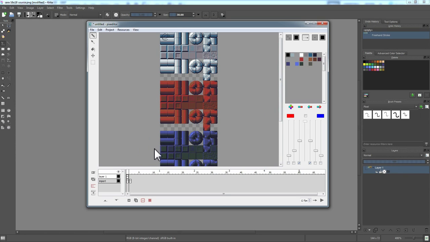So Pixel Editor, like GIMP and Krita, is free and open source. You can download it from the link that is in the description for this video. Let's take a look at the animation support, since that's really the thing that I want to get into with this one.